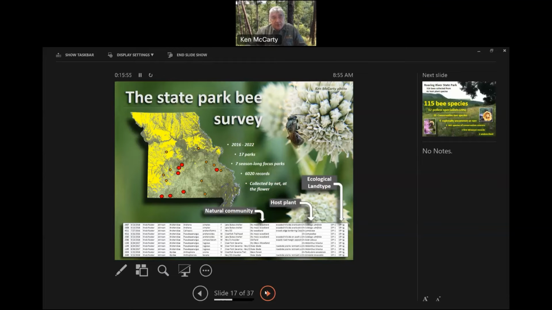Altogether, there are 6,000 records. They were all collected by a net at the flower because I wanted to collect the kinds of information that you see in the sample of a data sheet: the Natural Community Association and the host plant ecological land type for each and every bee that makes a part of this reference record.